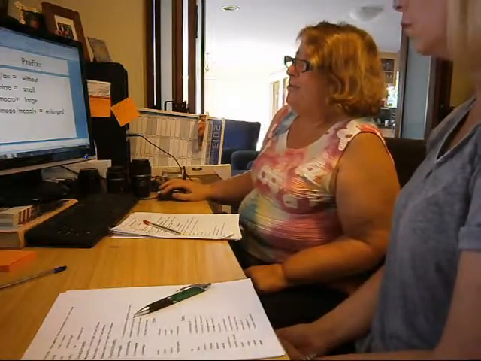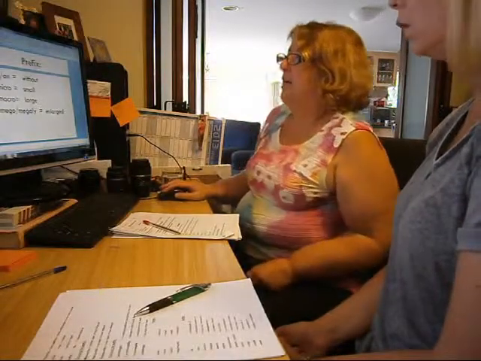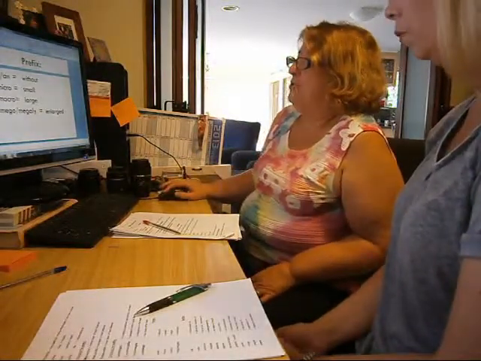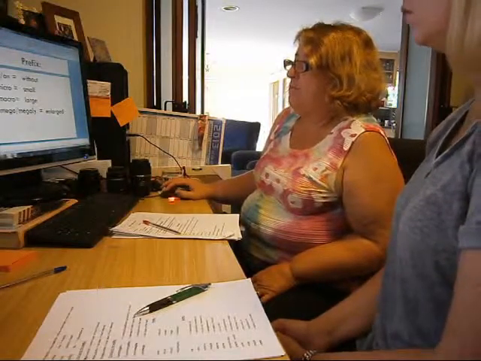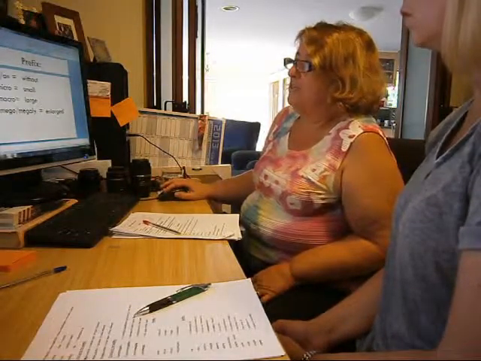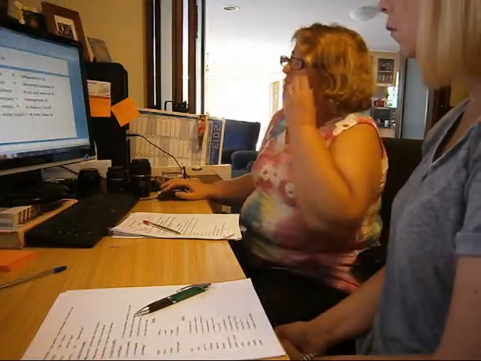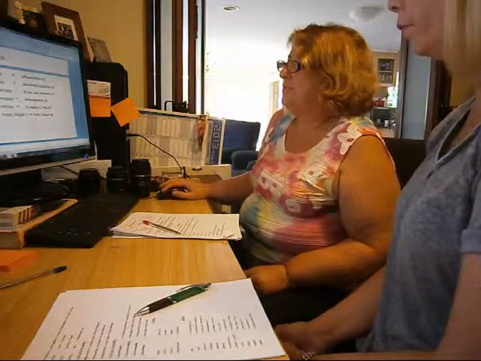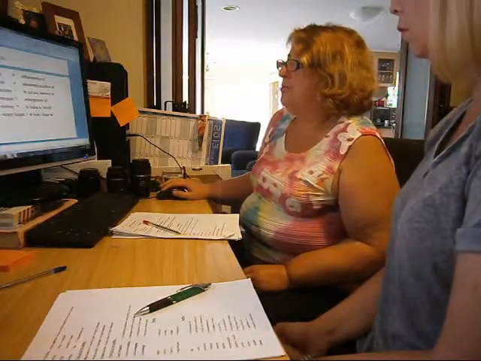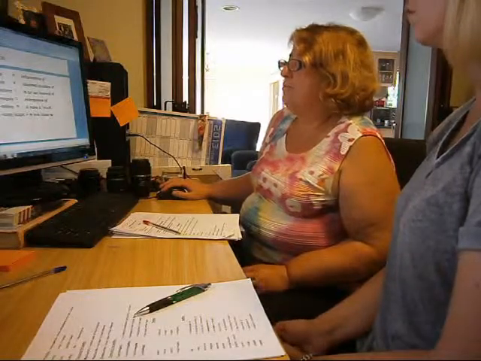So the prefix a or an in front of a word means without. And we'll go through some actual words. Micro is small, macro is large, megaly is enlarged. So itis is inflammation of, osis is abnormal condition of, ectomy is to cut out or remove.